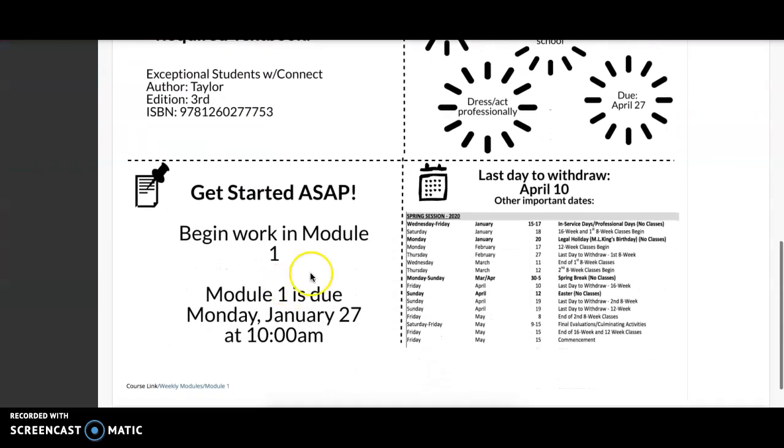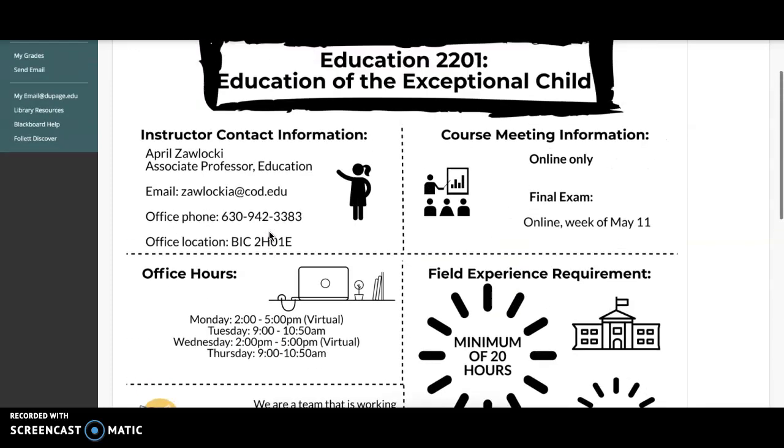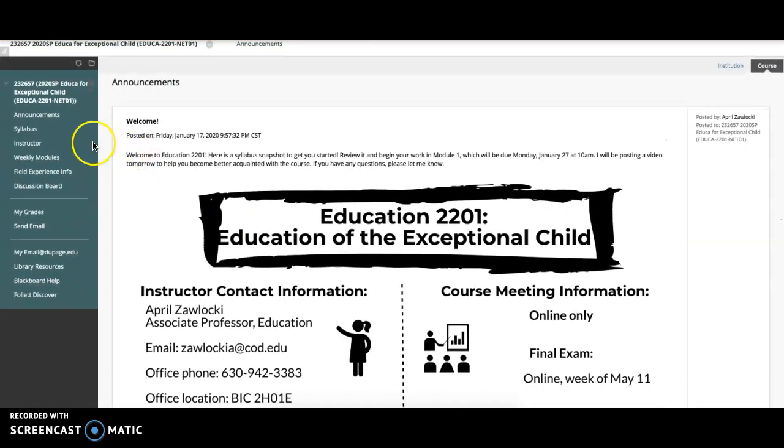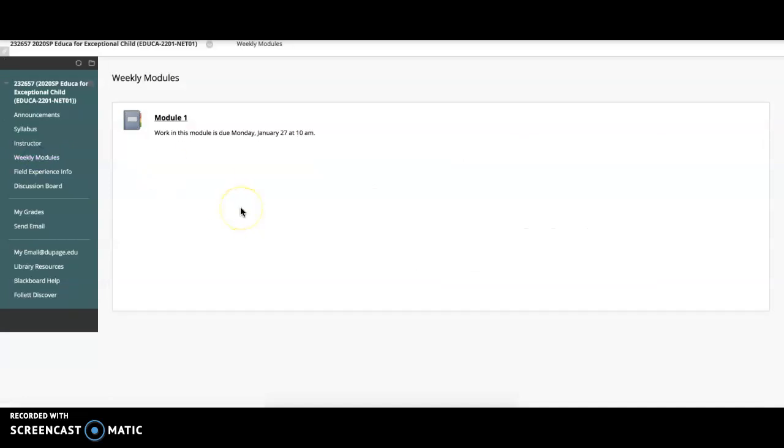Down here in the bottom left, it says get working on Module 1, because that is due Monday, January 27th at 10 a.m. Each Monday, each week of the semester, I will post a new module, and the work in that module will be due the following Monday at 10 a.m. So you can anticipate that it will be open every Monday at some point. To find those modules, you'll click over here on the weekly modules tab, and you'll see that work in this module is due on Monday, January 27th.